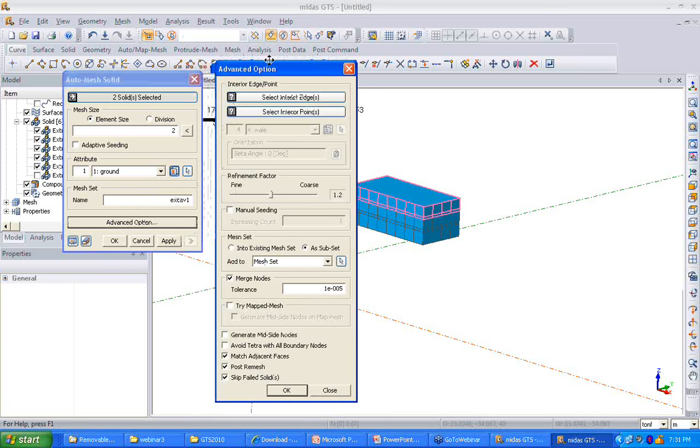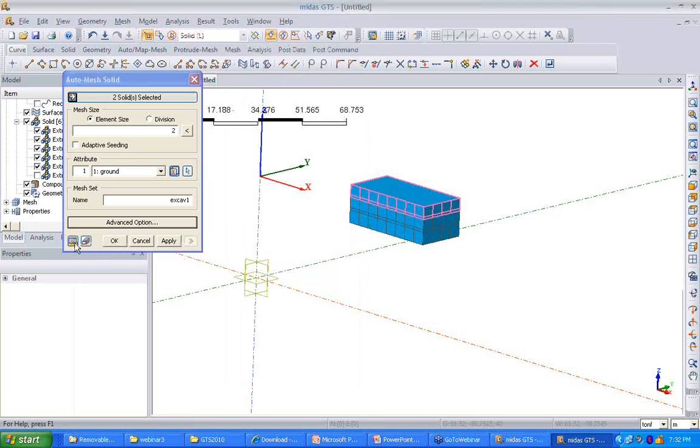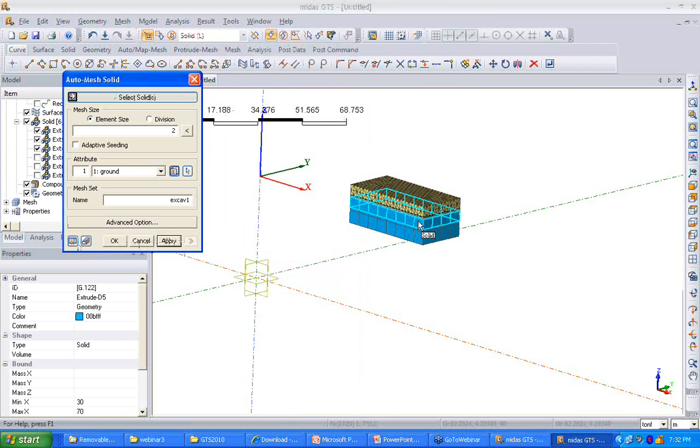And with this option, till now, I have ensured that I will be creating 4 nodal tetrahedral solid elements. But if I want to create higher order tetrahedral solid elements, all I need to do is generate mid-side nodes. This ensures that we have more nodal connectivity, and in short, we have a more accurate analysis. For now, for this demonstration, I'll preferably be using low order tetrahedral elements. View it and apply. So this was my excavation 1.